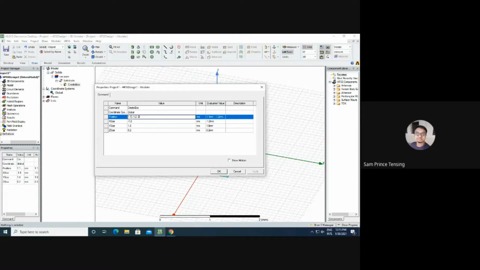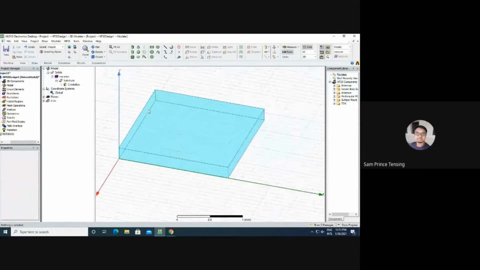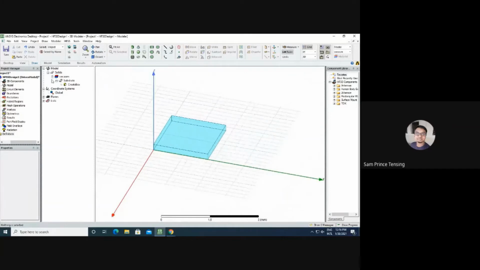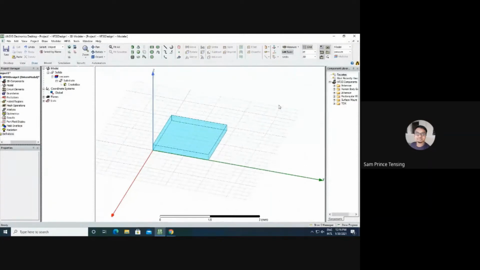Now I'm trying to change everything to 0. 0 comma 0 comma 0. Click OK. Now you can see the object position has been changed. I can show it again as well. Yeah, you can see it. The object position has been changed.